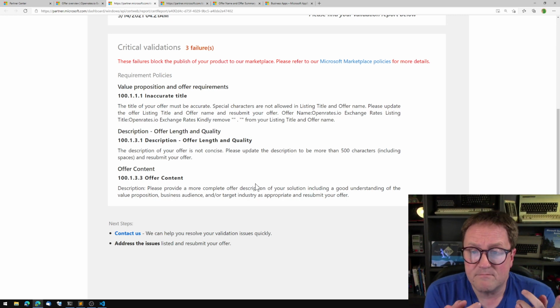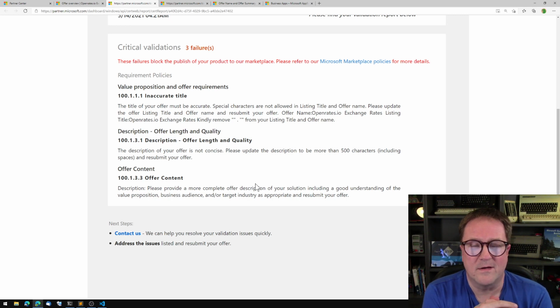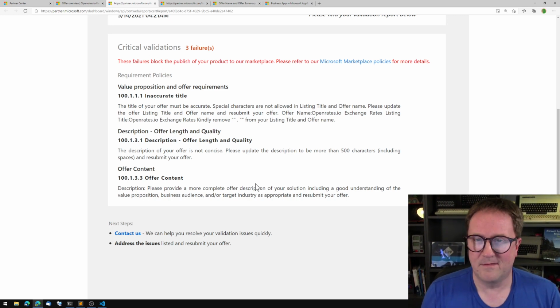So, offer name openrates.io exchange rates, listing title openrates.io exchange rate. Kindly remove the dot from your listing title and offer name. So we're not allowed to put a dot in the title of an app.